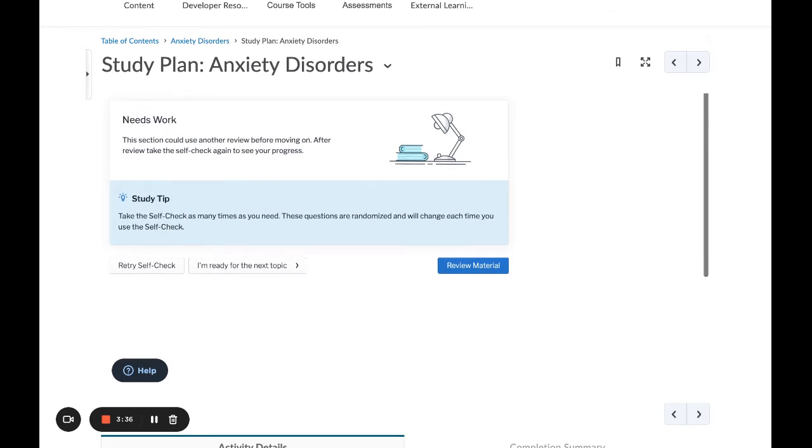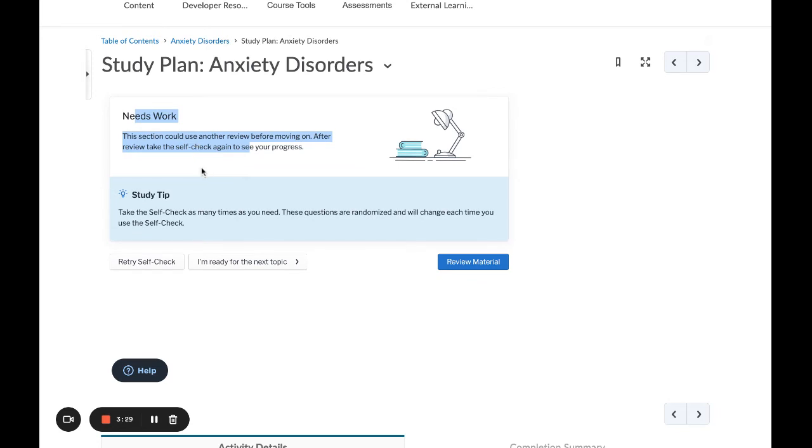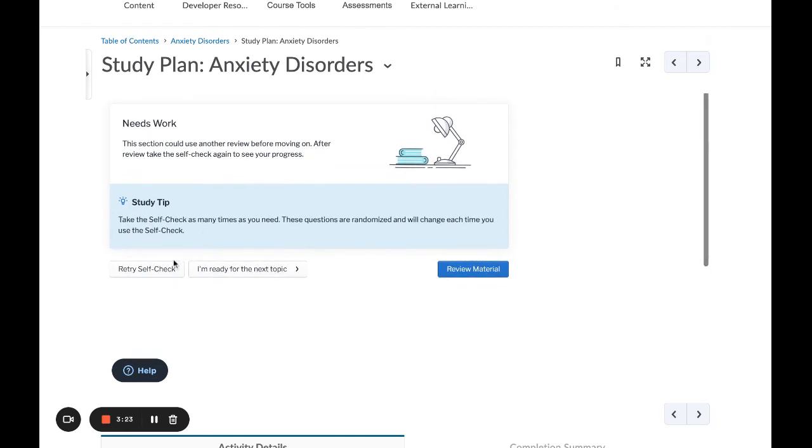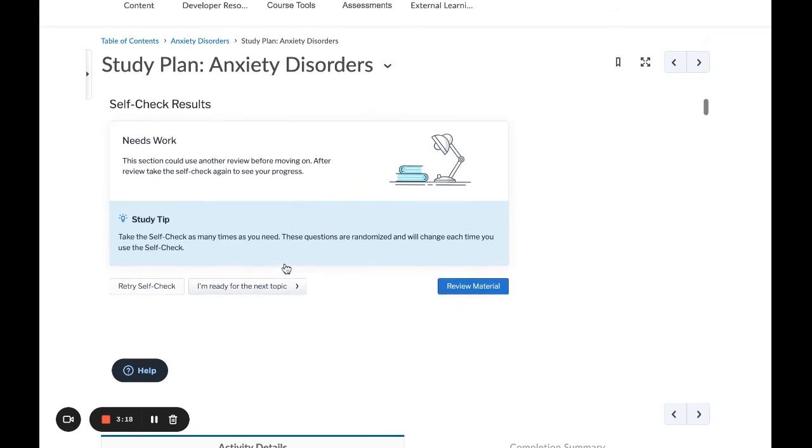For example, if you do well, you'll see a message saying, excellent job, with encouragement to move on to the next section. Or like I have here, you'll see feedback that says you still need work and a recommendation to review the material. I can retry the self-check, I can review the material, or I can move on.